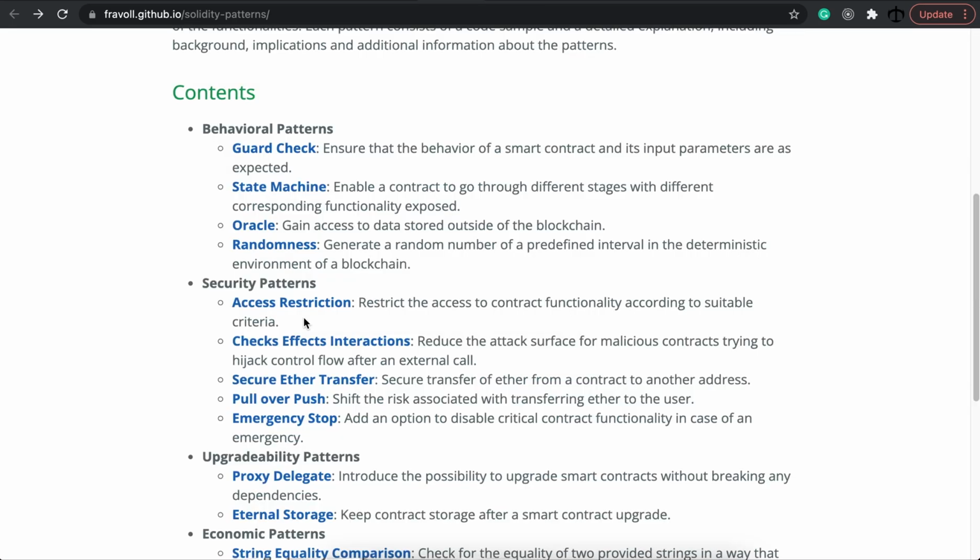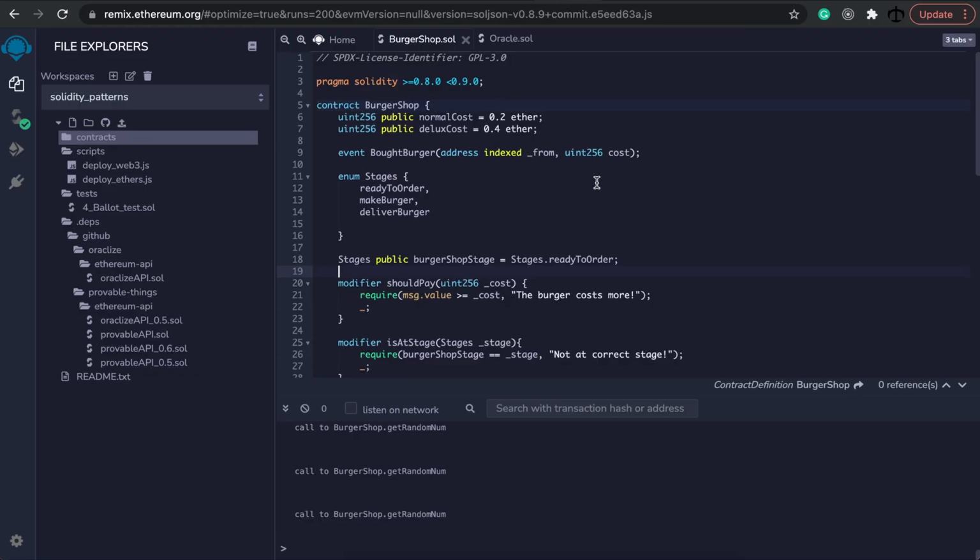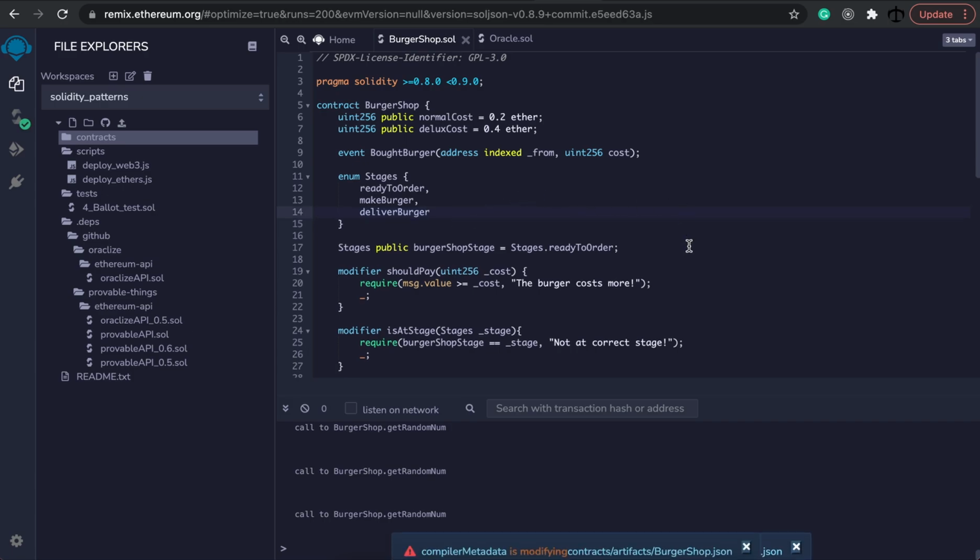The next pattern that we are looking at falls under the category security patterns, and it is the access restriction pattern. Now this is very self-explanatory, but how do we achieve an access level grant to a function? How do we give certain rights to certain people when executing functions in our smart contract? Let's take a look at our burger shop as an example and then add some access control to it.